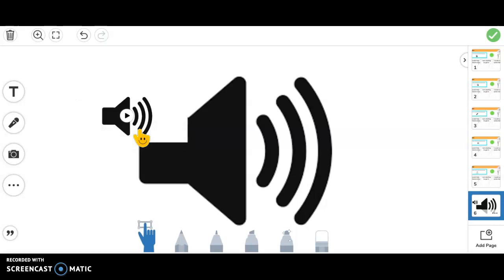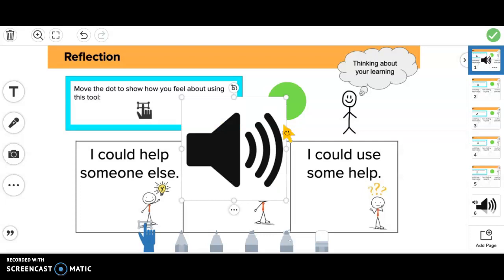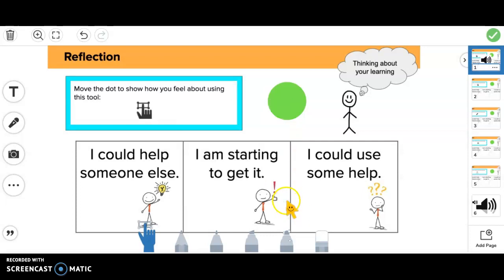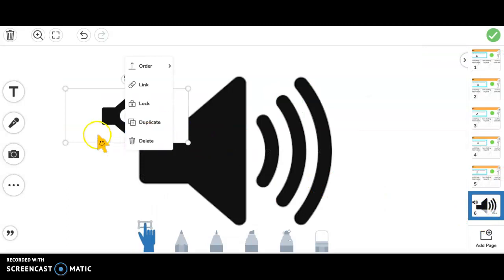I can also copy this button by hitting Command C on my keyboard and going to the page I want to put it on and hitting Command V. So I'm doing this on my iPad or on my laptop. Sorry, I'm going to two-finger click on it. Now hit Command C.